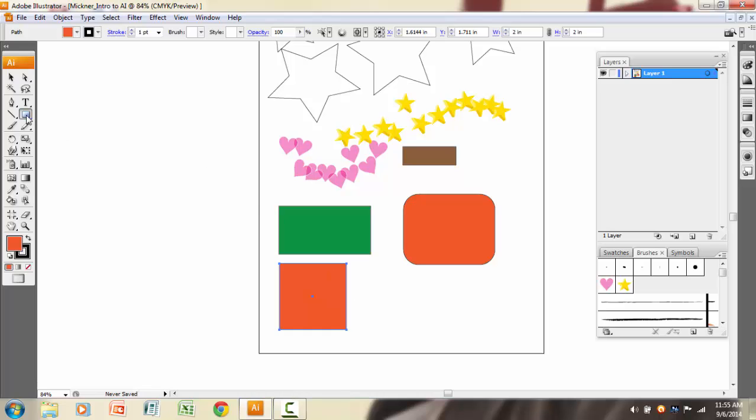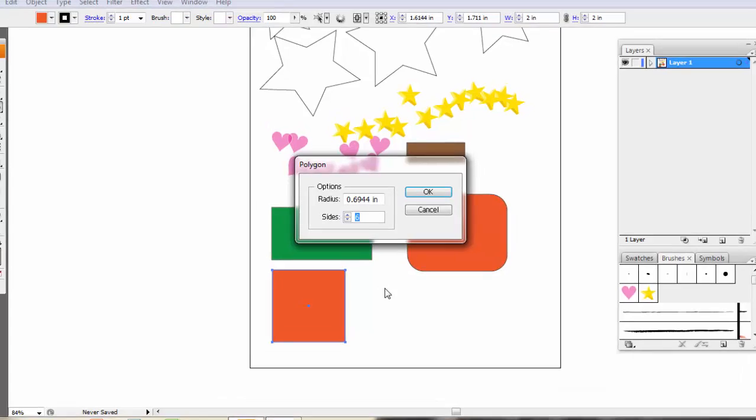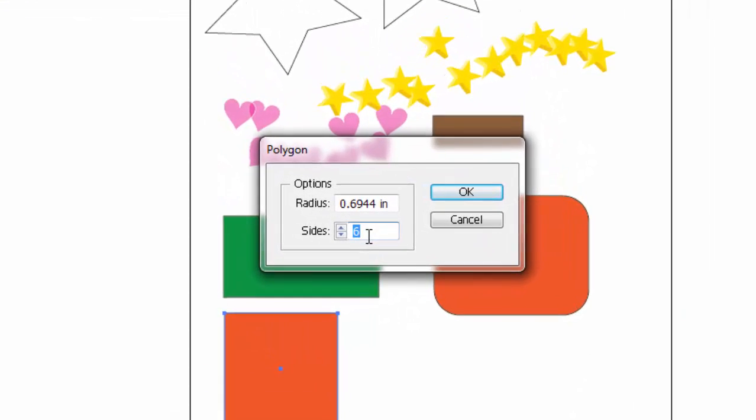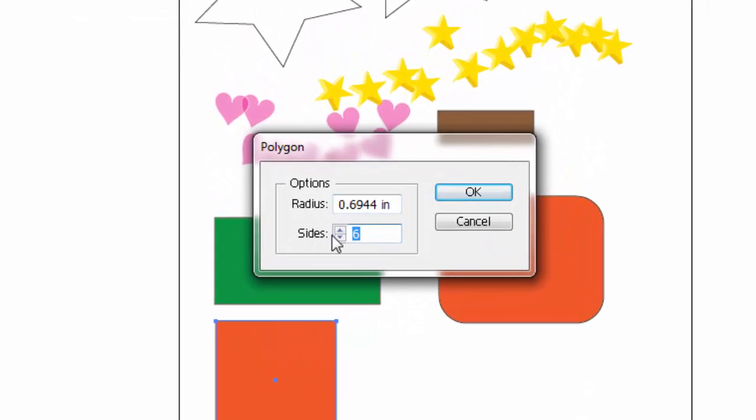The next thing I'd like you to try in the tools is to locate the polygon tool. If you click that, then once again left click on your artboard, you'll notice that the options pop up for polygons. It gives you the radius and the number of sides. Right now it says I'm going to have a 6-sided shape when I draw a polygon. That should give me a hexagon. Let's try that. There it is.